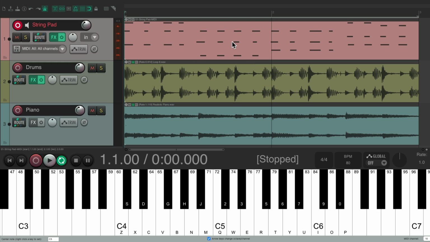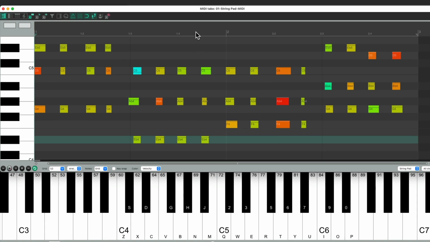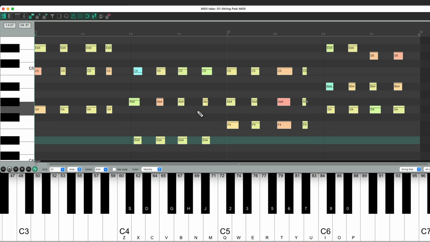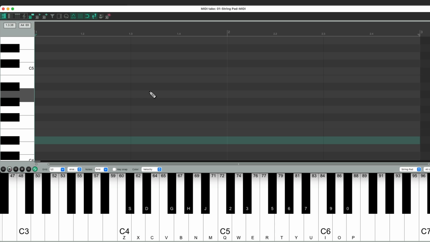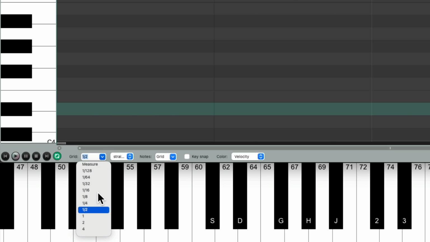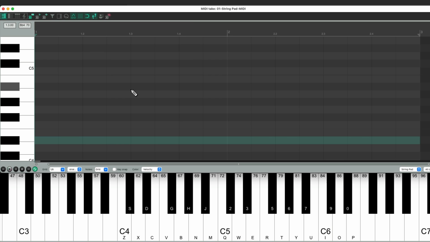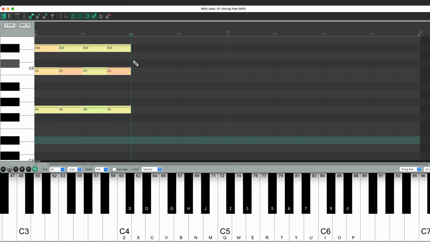So instead of performing this, let's try to use step recording. Double click it, let's delete all the notes, and record it this way. I'll change the grid to be eighth notes. That's the type of notes we're playing. Turn on step recording, and let's play our first chord. It recorded those 4 notes.